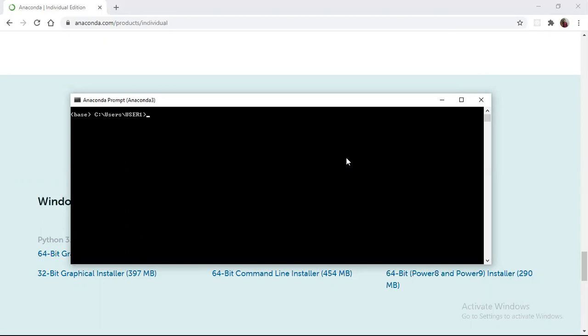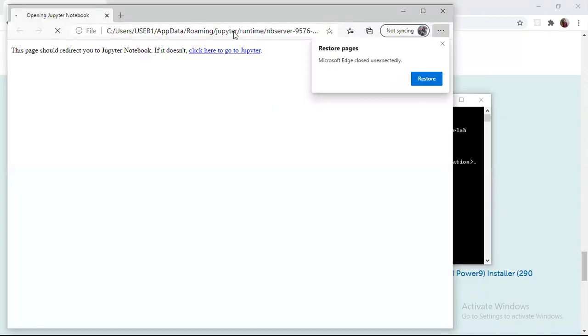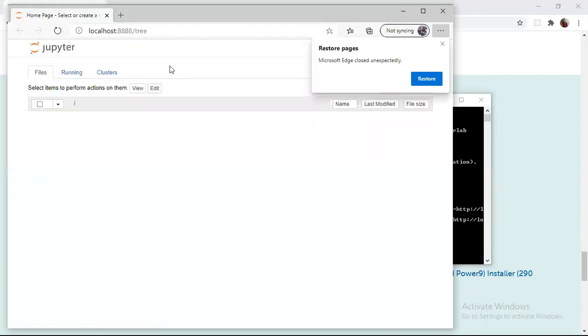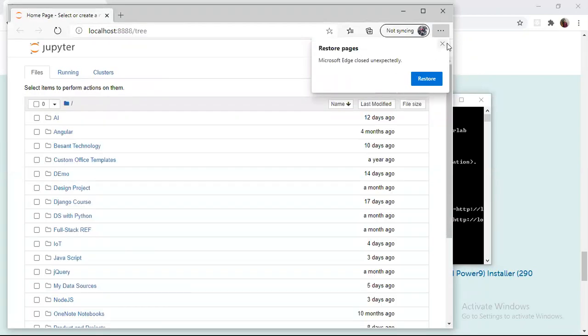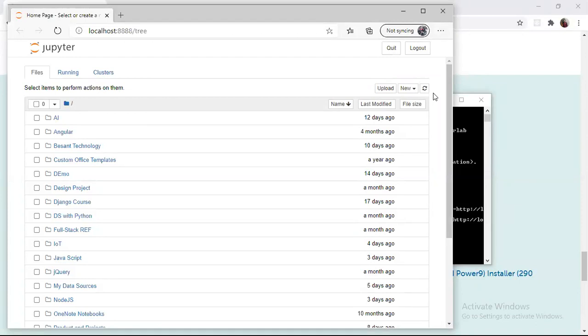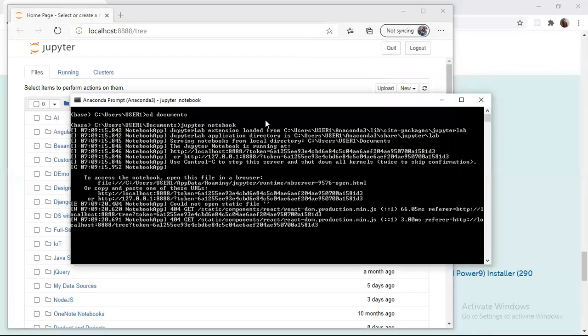The next thing is I want to give a change directory command, and I'm giving documents. So now my base path has changed to documents. And now here I am typing jupyter notebook. It will open my Jupyter Notebook in my default browser. When I directly launch Jupyter Notebook, it opens in my C drive, but here I changed to my documents folder, so it opens in documents.